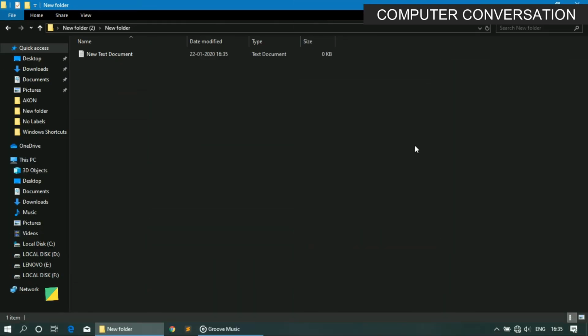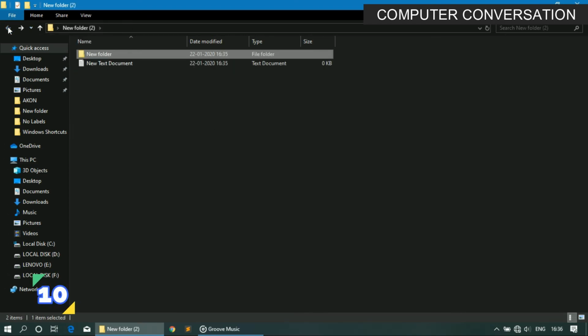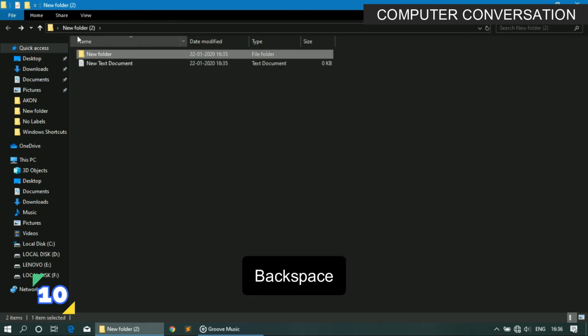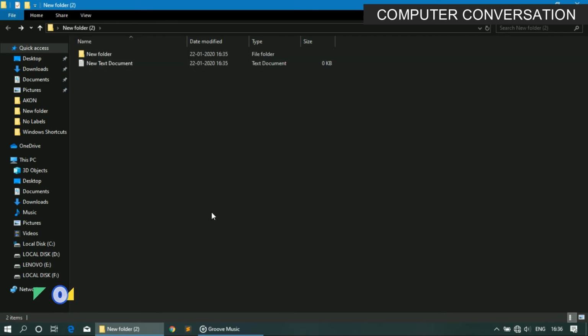Last but not the least, if you are in a folder and you want to go back to your parent folder, you generally press the back arrow button in the top left corner below the title bar to go back. You can give your mouse a rest and press the Backspace key to go back to the previous position. Hope you got to learn something new.